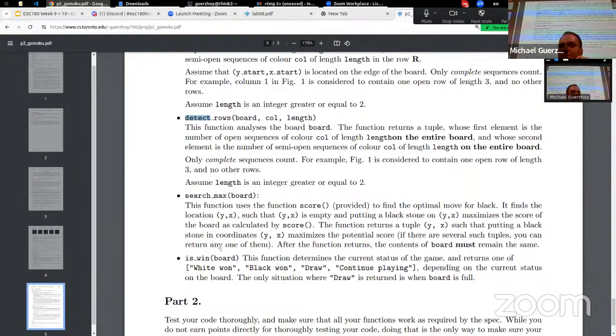You gave us a score function, right? Yes. What does that have to do with search max? So the job of search max is to find the coordinates on which, if you make a move on those coordinates, then the score is maximized.